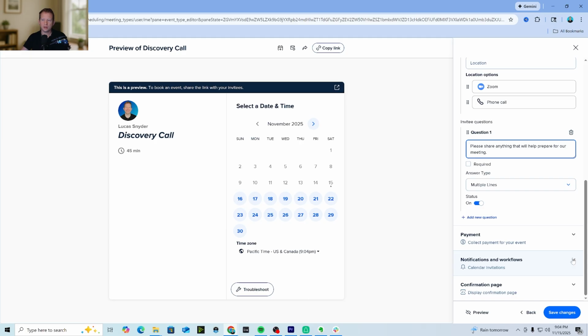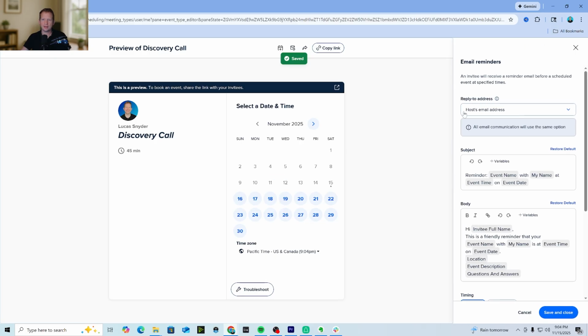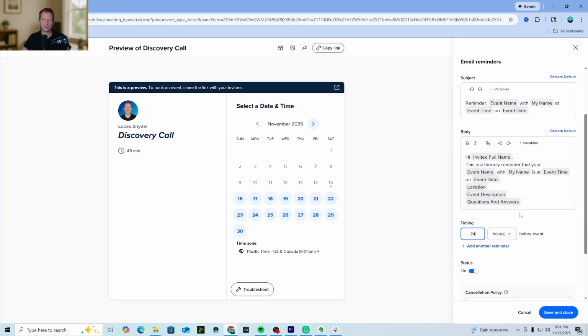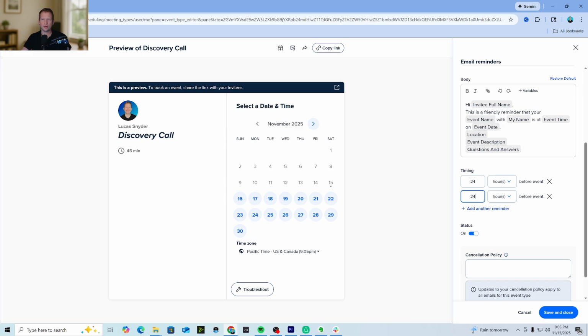But then we're going to go down to workflows, and this is an important part. As of now, and we might change this later, we're going to set up email reminders. So we're going to turn this on right here. Now we're going to go to edit, and it's going to send an email to them right after we book. We're going to do 24 hours before the event. We're also going to add one, and we're going to do 1 hour before the event.